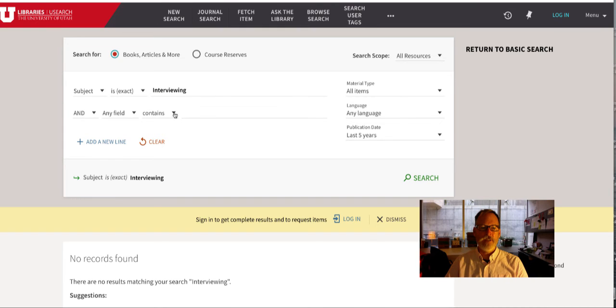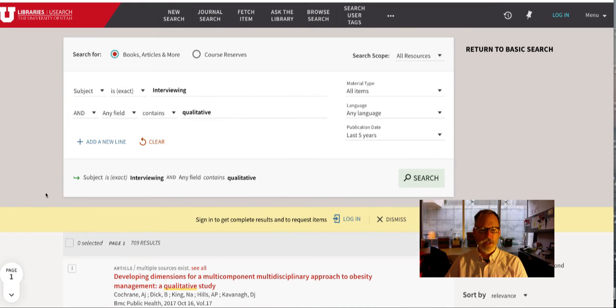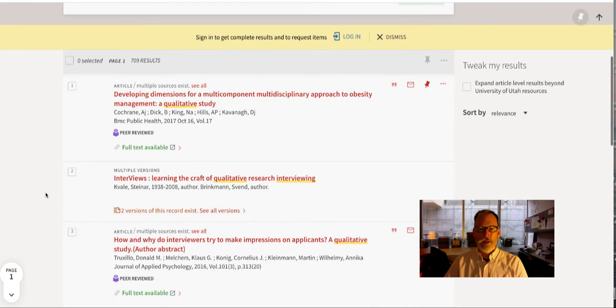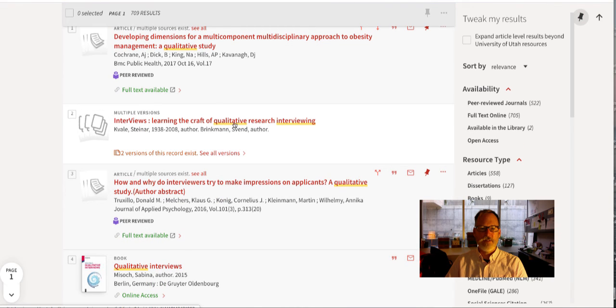Another thing that I wanted to show you, because I thought you were interested in the qualitative, is in this and field, the next one. You could do, so keep that interviewing and just put in qualitative. And again, this might give you instruments as well as interviewing techniques. And there's going to be like contexts, like an intervention. But here we go. Learning the craft of qualitative research interviewing. This book is so good that we got 2 of them.